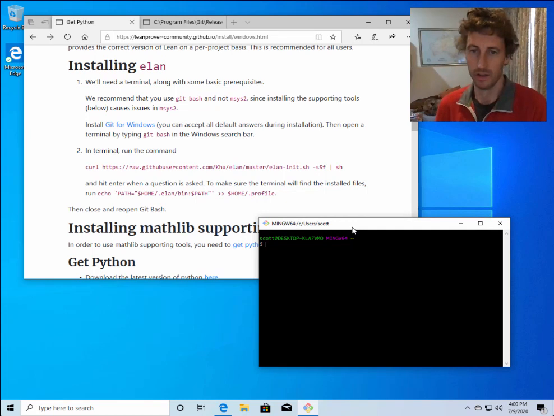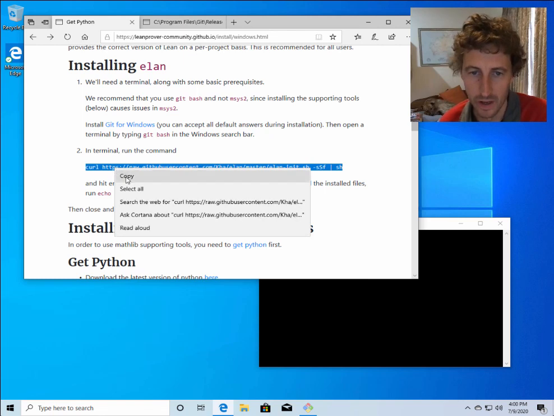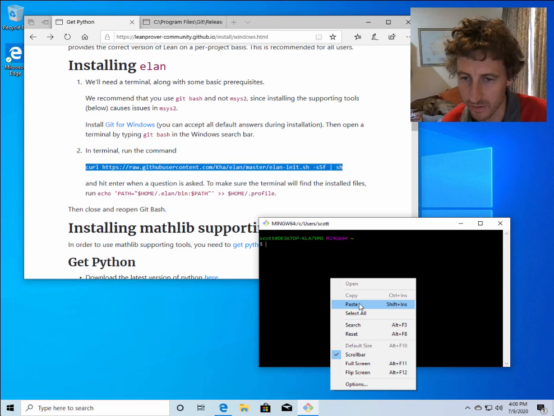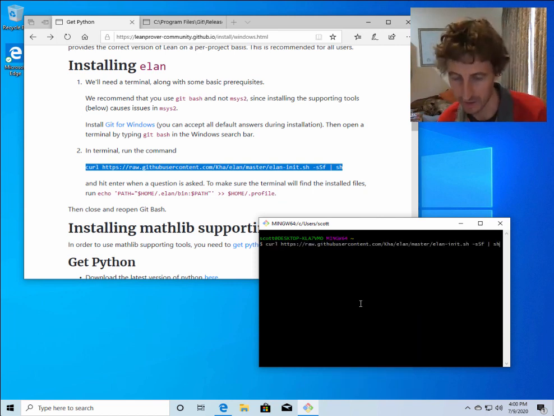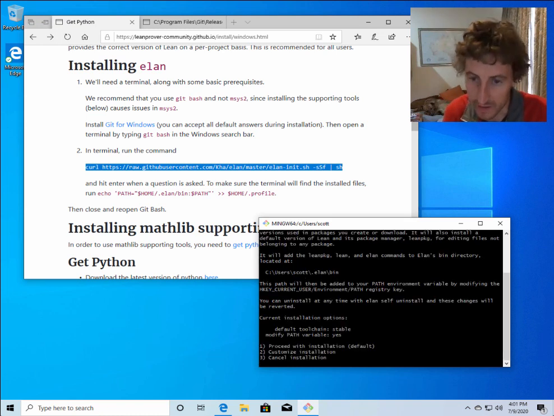Okay, the first thing we want to do is install a little piece of software called Elan. Elan is essentially responsible for getting the correct versions of Lean and automatically putting the correct version in depending on what it is that you're trying to run. So I'm just going to copy and paste this little command here into the git bash terminal and hit enter. That's going to download Elan and set it up for us. And I'm just going to hit enter to accept the defaults.